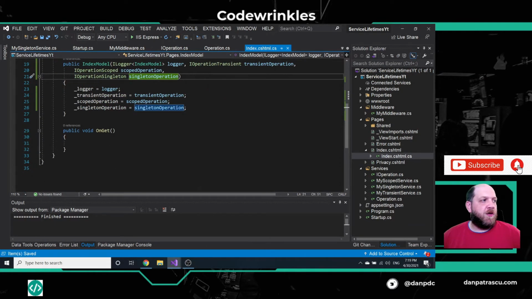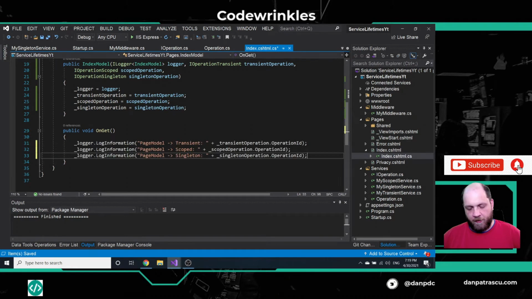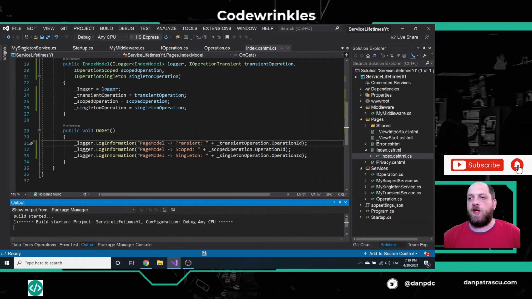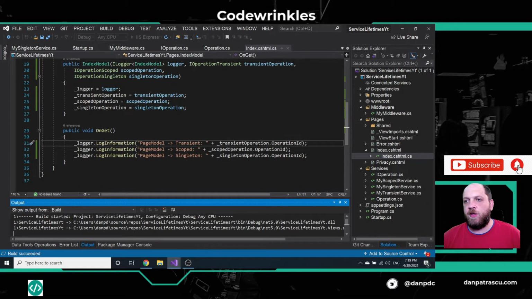Now, what we can do here is on the OnGet, we'll do exactly the same thing that we did in the middleware, but in this case, our logs will simply say that, okay, these logs come from the page model. And once again, for the transient service, we show the operation ID. Then for the scope service, we show once again the operation ID. And then once again for the singleton service, we show the operation ID. So let's run the application, and we'll be able to see in the logs, and we'll be able to discuss and see in action how this service lifetime really works.